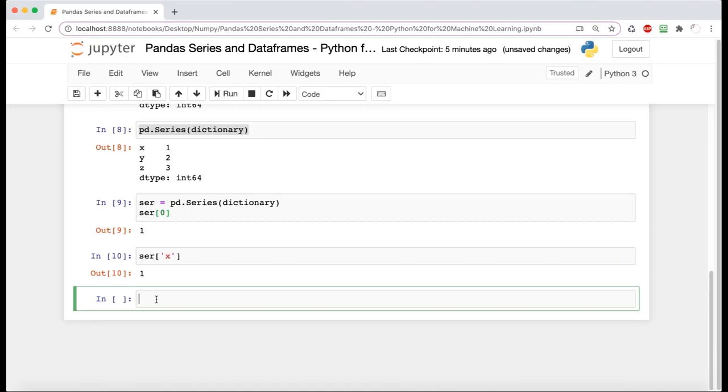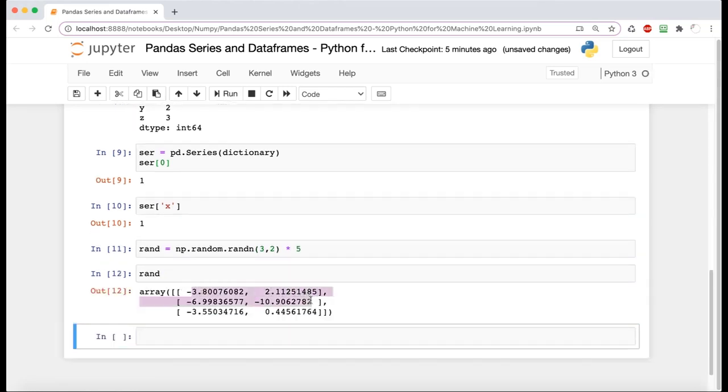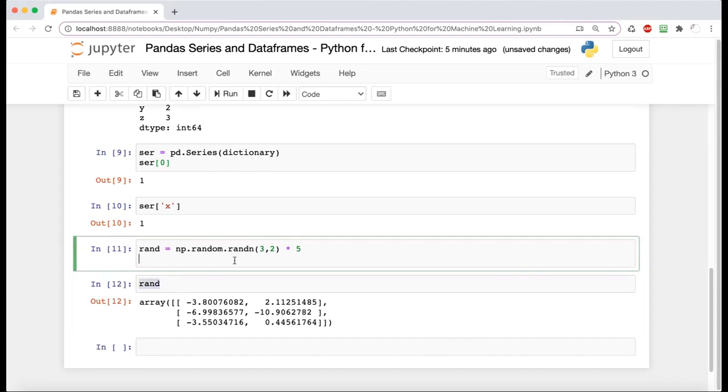The first thing we're going to do is create a random matrix using NumPy. We're going to call this rand and then say np.random.rand(3, 2). It's going to create a random array of 3 rows and 2 columns, and instead of being restricted to 0 to 1, we're multiplying it times 5 to get a little bit of variance in there.